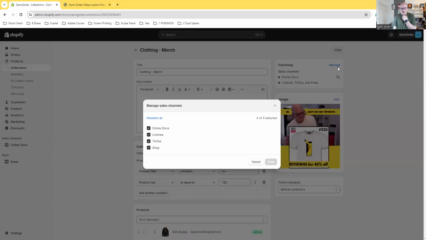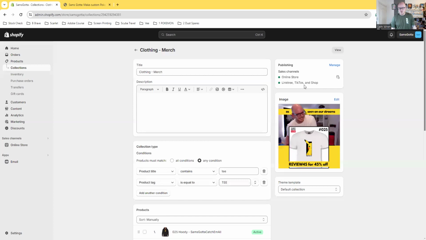You can then also manage where they're published. So you can link your TikTok to it, so people can go on my TikTok and buy these t-shirts, which is cool. On your link tree as well, if you have a link tree, you can link that and have just the shop on there. Online store is the website. And shop, I don't know what shop is. I'll just tick it anyway. I don't think anybody's bought through the shop.